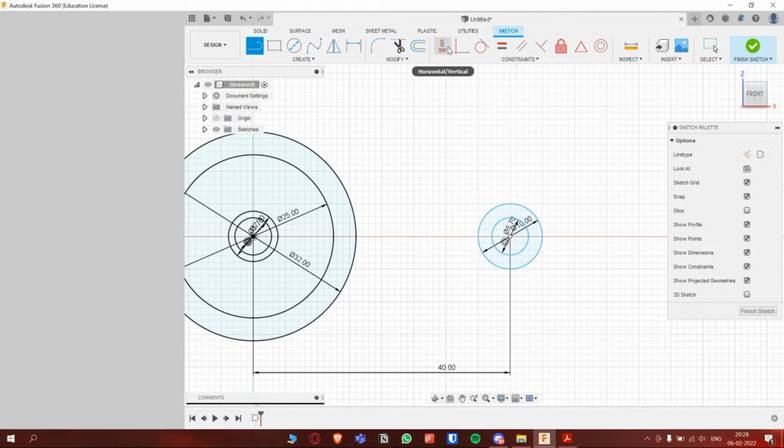So click on constraints, horizontal/vertical constraint. That's what we are going to use. Go over to this first center of the circle. Click on it, right? And then while pressing Control, click on the second center. And now we can see everything is in black. And what we need to do now is connect these two sets of circles.